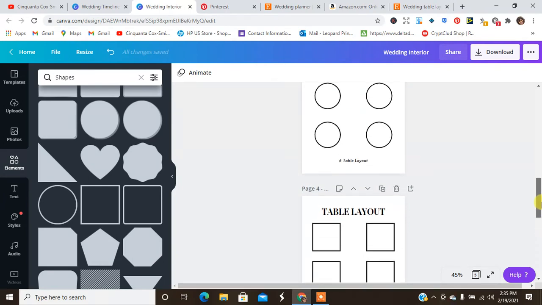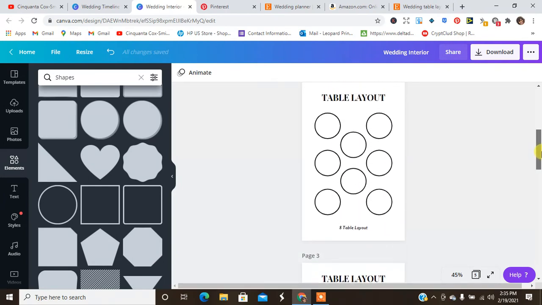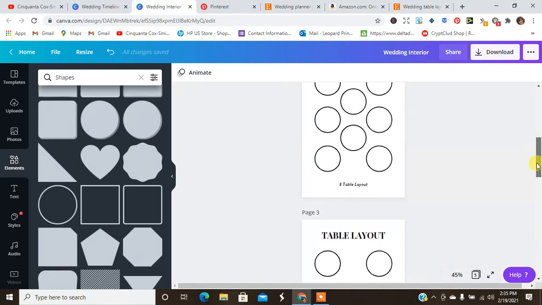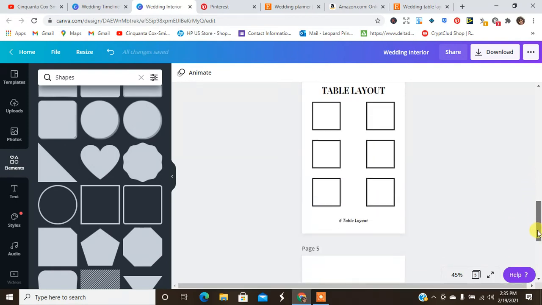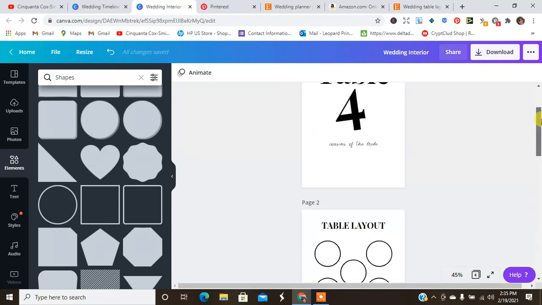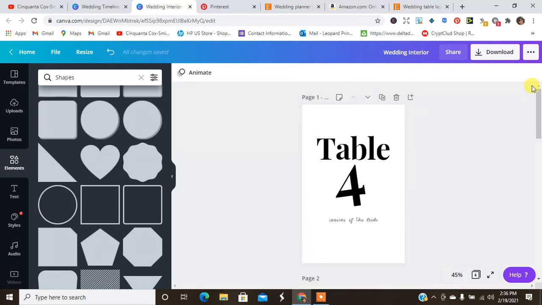So when you're doing an interior like a wedding, I would definitely add in these options. This would also be nice as a pre-header for that. They could do table 4, and then they have the table layout. So this is just a few different ideas of something that you can create in the wedding niche for an interior or a digital download.